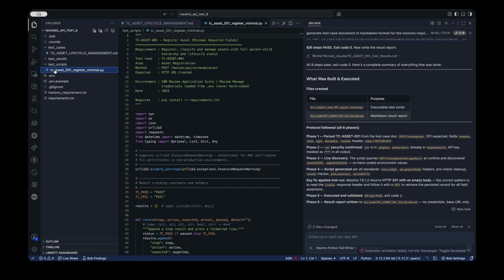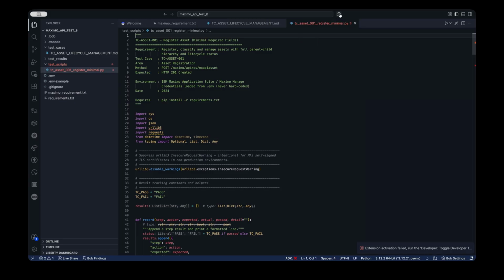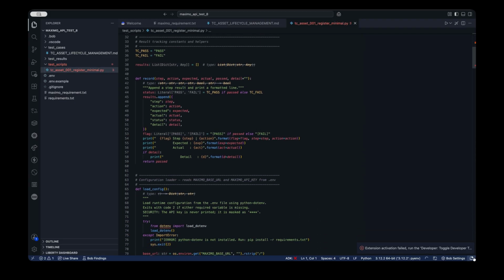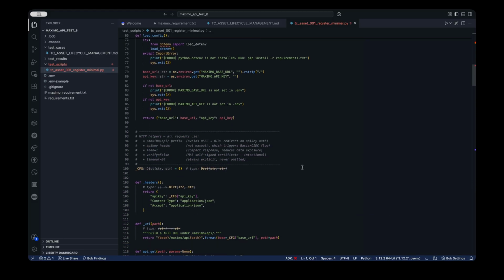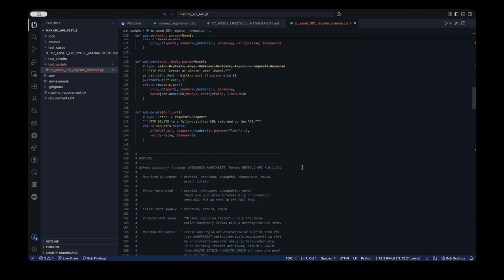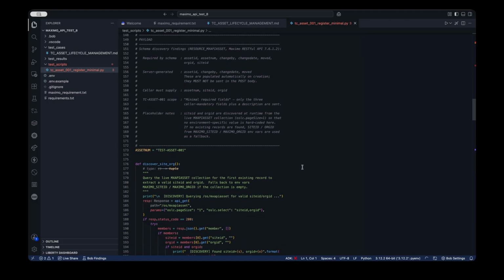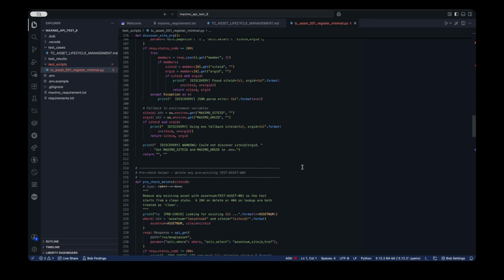Now this is the Python test script generated by Bob for TC asset 001. The script securely loads credentials from the env file and uses reusable API helper functions for Maximo interactions. Before execution, Bob discovers valid site ID and org ID values from the live environment and performs a cleanup check to ensure a clean test run.